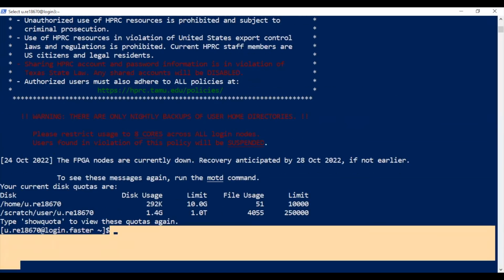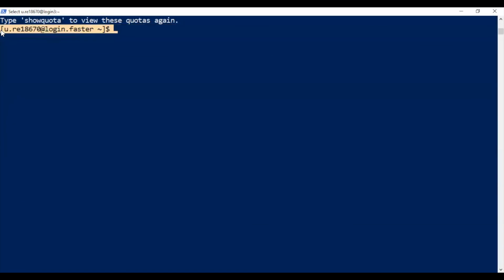The prompt states that my username is now my FASTER username. My node is the login node at FASTER, and my terminal is now a shell terminal, which is denoted by this $ sign. That is to say, that is a Linux shell. So this is no longer Windows PowerShell.